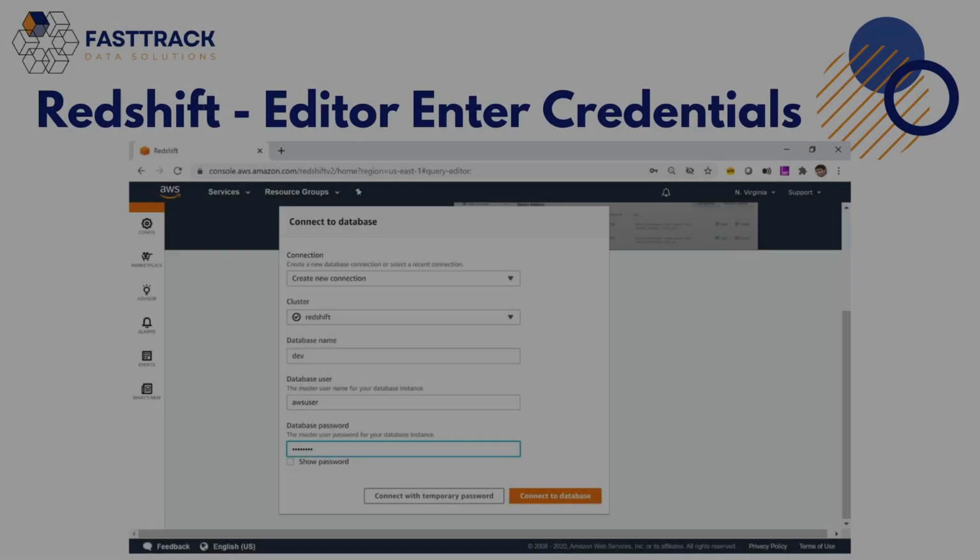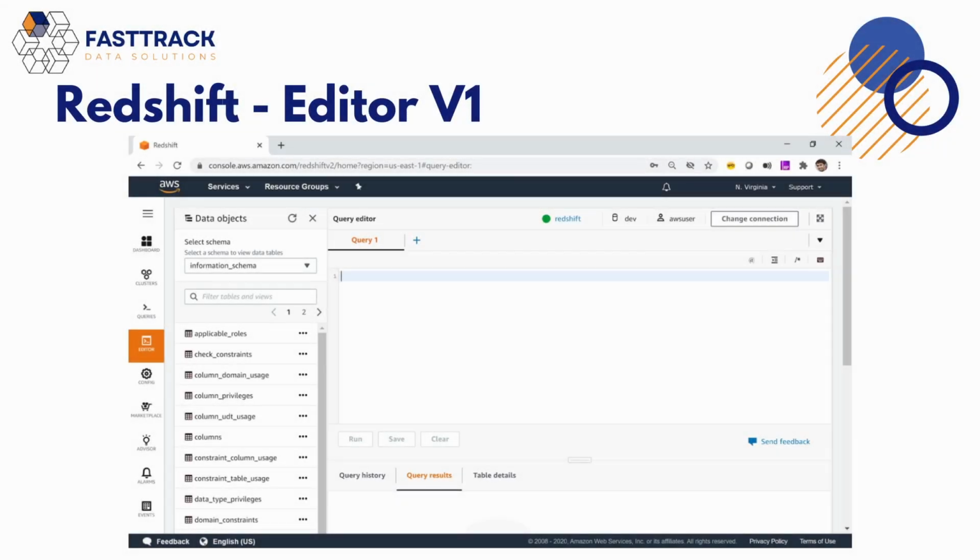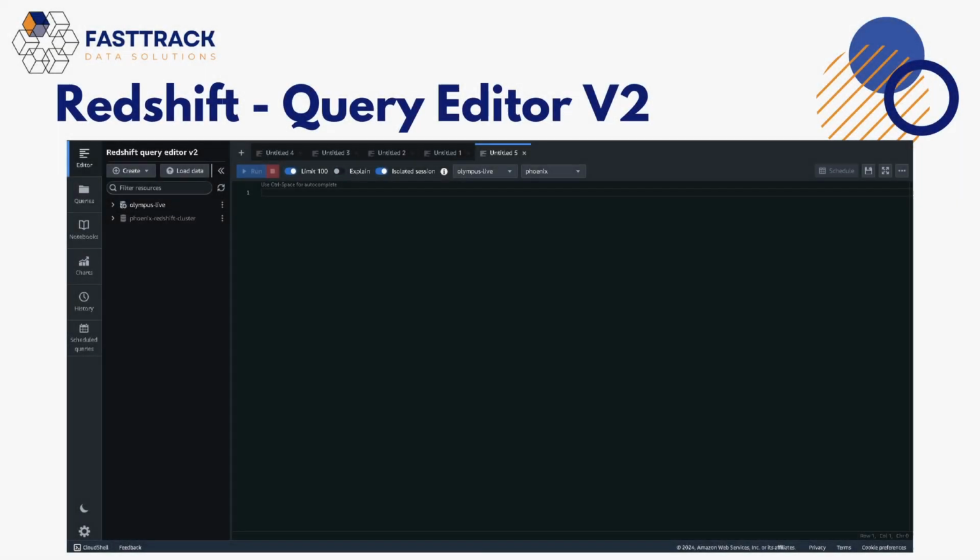In the Redshift Query Editor, you connect to your database by entering your credentials like cluster endpoint, database name, username, and password. Once connected, you can start running SQL queries directly from the editor without needing any external tools. Amazon Redshift offers two query editors. Query Editor 1 is the original web-based interface for running SQL queries, while Query Editor v2 is newer, faster, and provides enhanced features like saved queries, better formatting, and more seamless integration with multiple Redshift clusters.